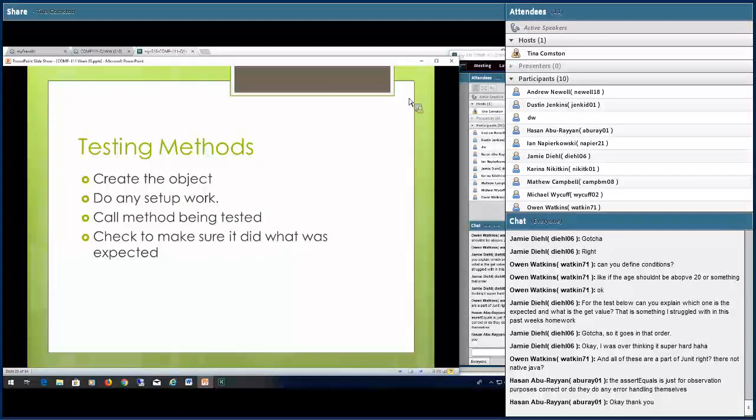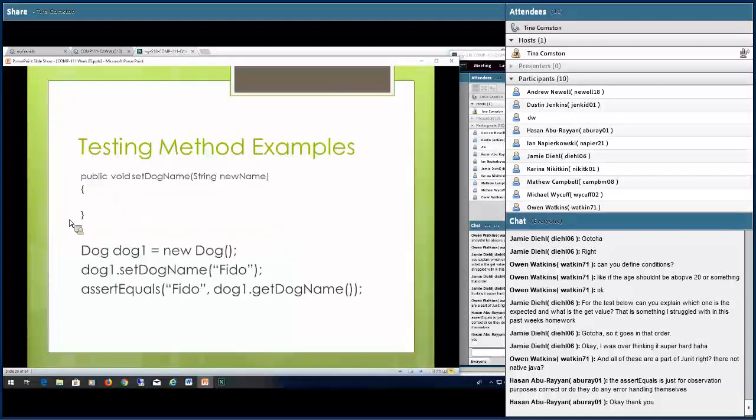Okay? So again, I don't need to see the code to write my test cases. I know that this does not return anything. I know that it's called setDogName. I know it's expecting one explicit parameter of data type string. So the first thing is create my object. So I chose to just use the empty or default constructor to do that.